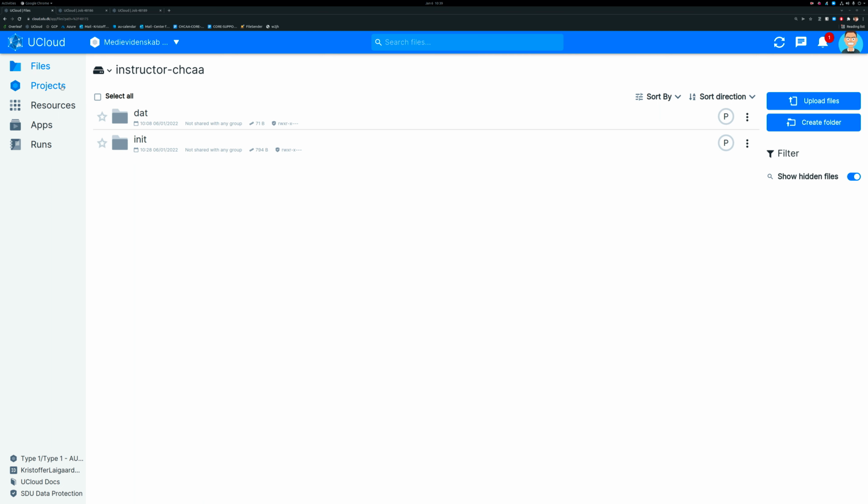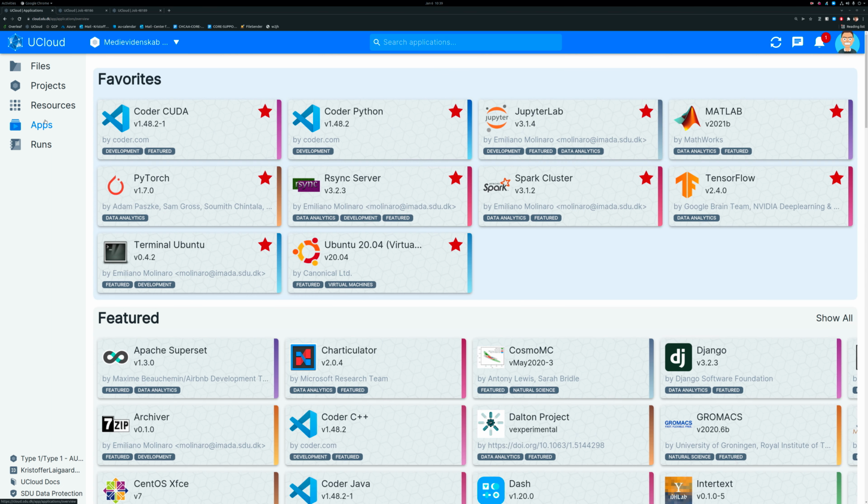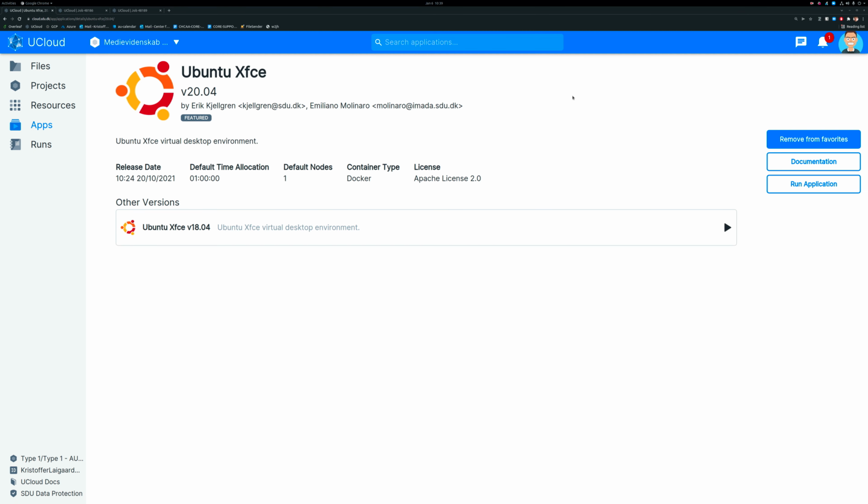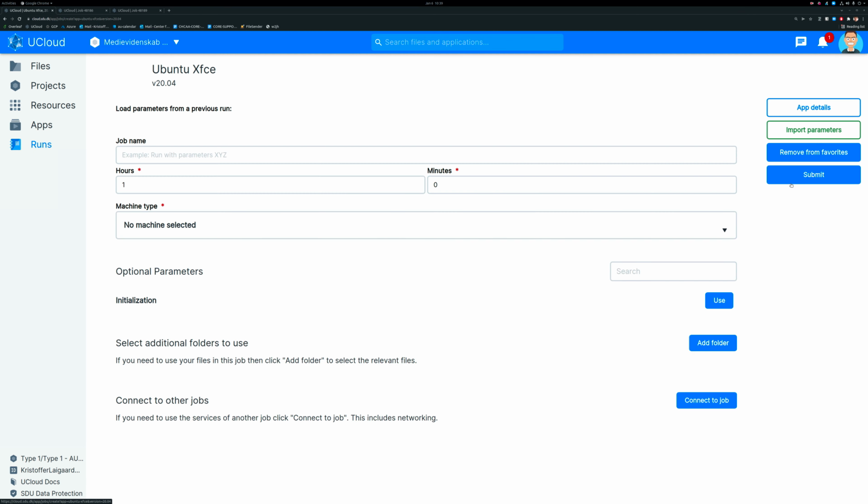Now let's move to the App Store. What we need to run is the virtual desktop environment, not the virtual machine, but the virtual desktop environment. I'm going to search for that, so I'm going to write Ubuntu. See, Ubuntu virtual desktop environment, namely the XFCE. So you're going to choose the Ubuntu XFCE, not the virtual machine. We choose that. You can favorite it so it's available in the future, and we say, yep, let's run that application.